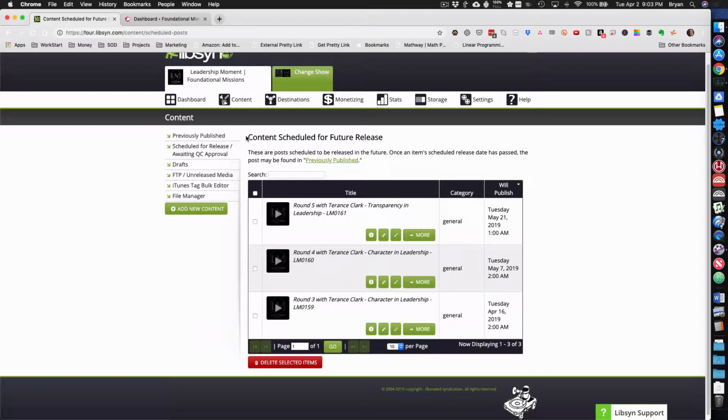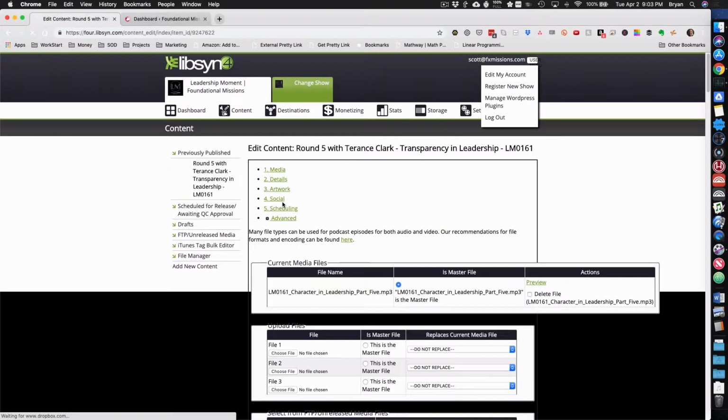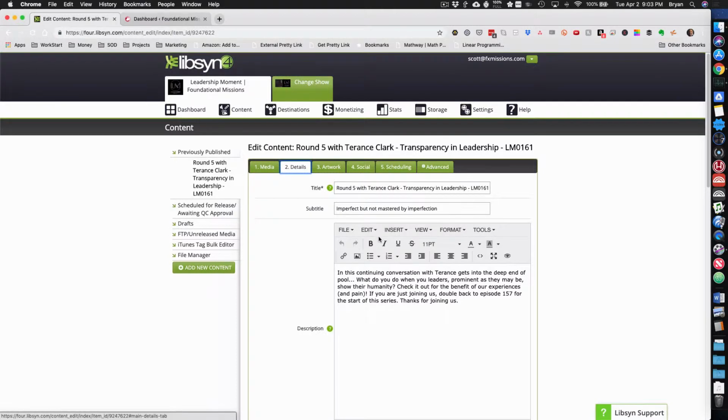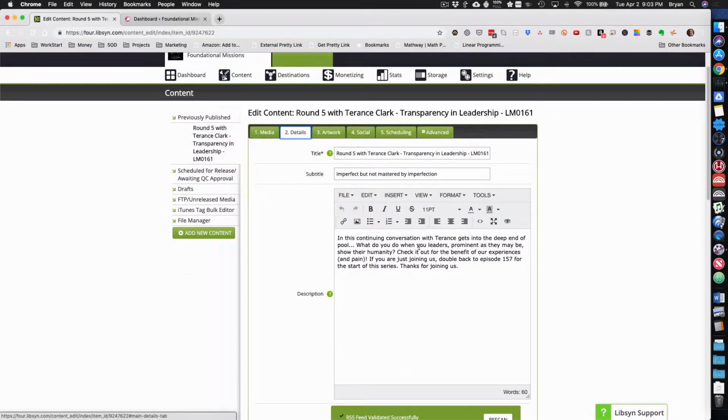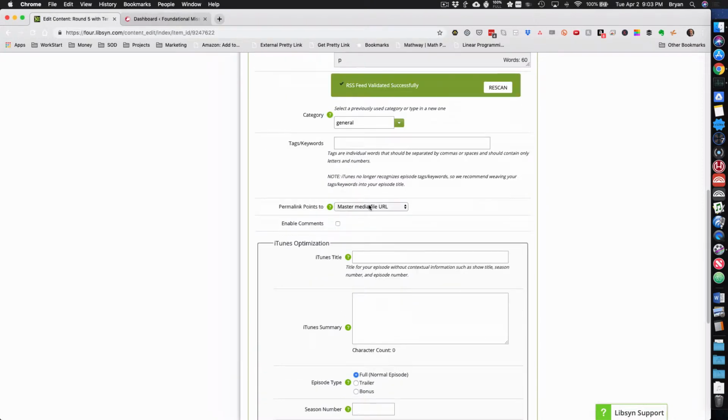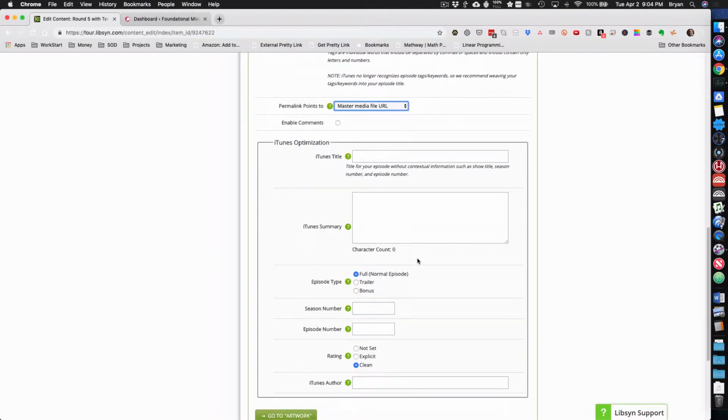We're not going to change anything. I just want to show you how it came across. So I'm going to hit the edit button, and you'll see that the file is already there. And if we go to details, you'll see that it's already pulled the title and the subtitle, the description, all of that information. I do want to point out that it defaults to the master media file URL. We're going to change that, but not here. And then Libsyn doesn't pull the iTunes optimization information from the ID3 tags. We're also not going to edit that here. We're going to edit that in WordPress when we get there.